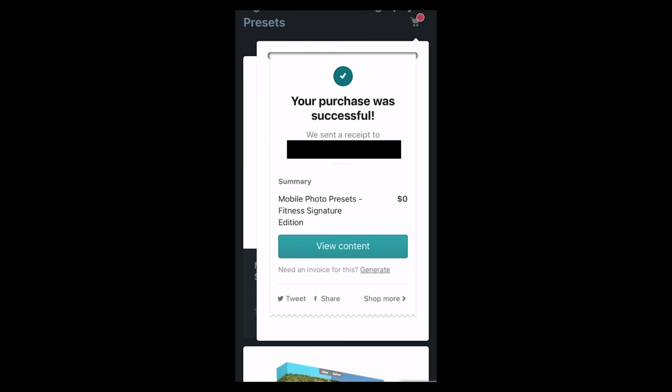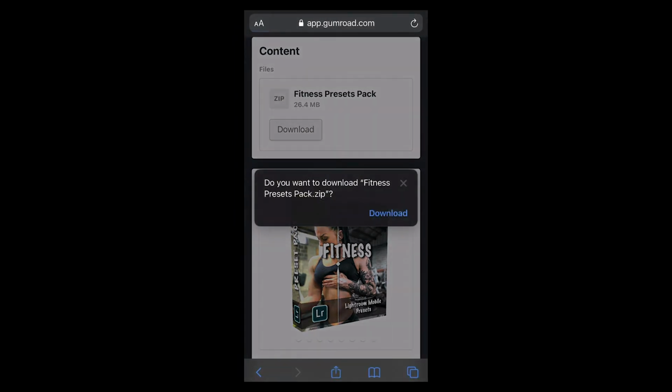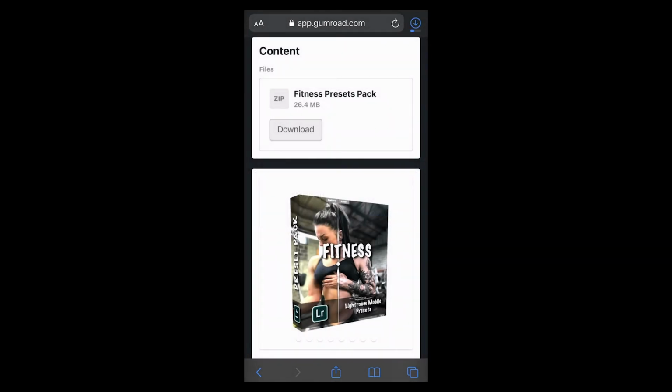All right, guys, so once you have purchased the preset, you will see this screen where it says view content. You just gotta tap on that. That will take you to the next screen, where you're gonna see the zip file. You're gonna hit the download button. Once you do that, this is gonna come up. Hit download again, and then in the upper right corner, you're gonna see a little arrow showing you the download. Once you see it blink or bounce, that means your download is complete.